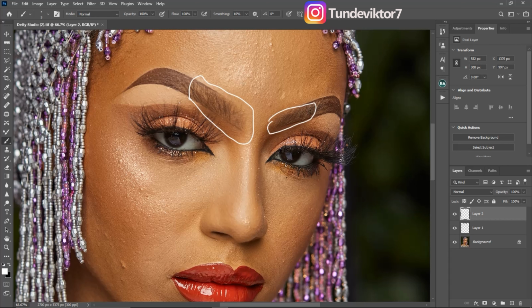So this is what I'm going to do right here. I'm just going to hide this layer which I created and create another empty layer. Then I'll pick my normal brush tool and make sure my foreground is set to white or black, whichever color I want.